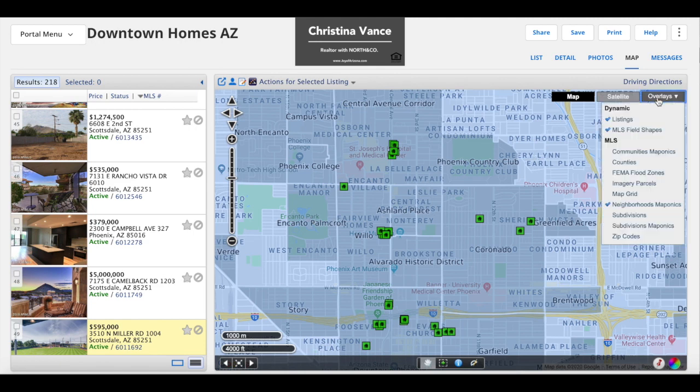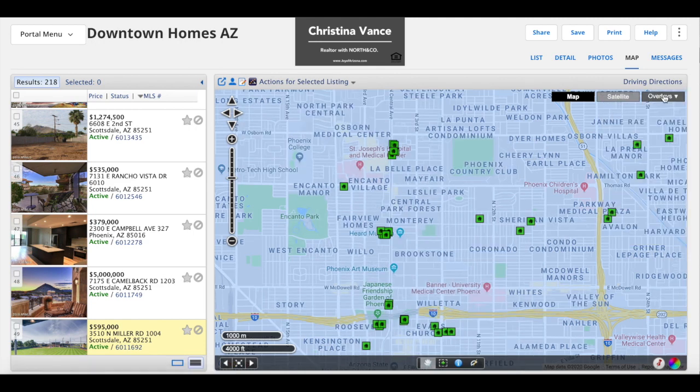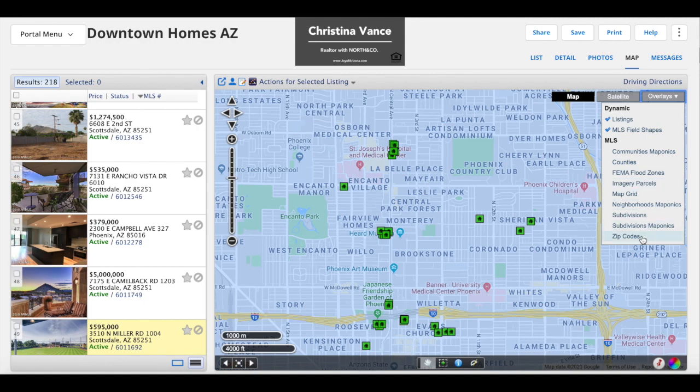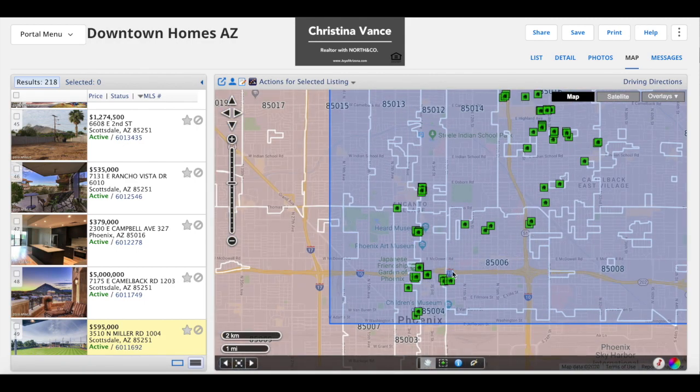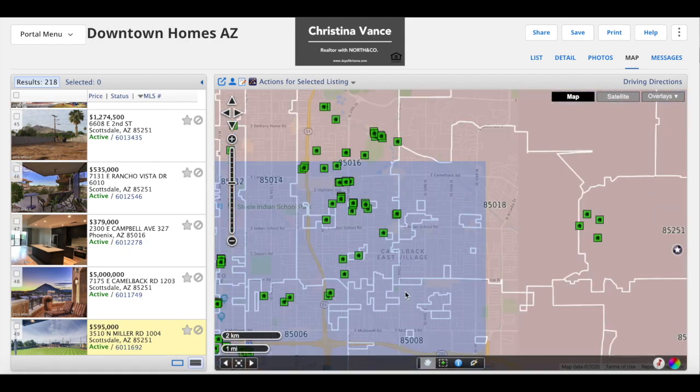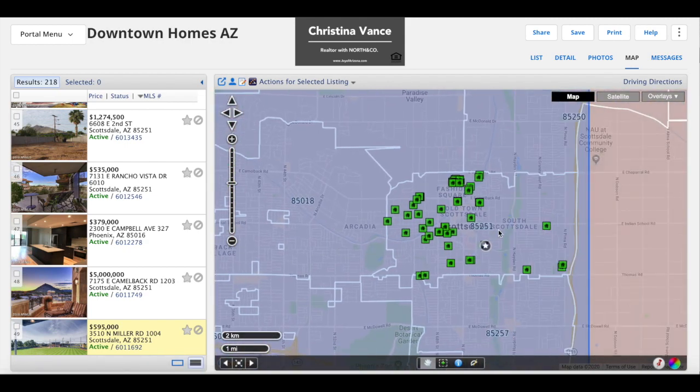Now let me go ahead and take that off of there and show you one more thing, and that is the zip code. So I can overlay with zip code as well, and you can see the outlines of the zip codes in the different listing areas. So I think that is probably enough to get you going.